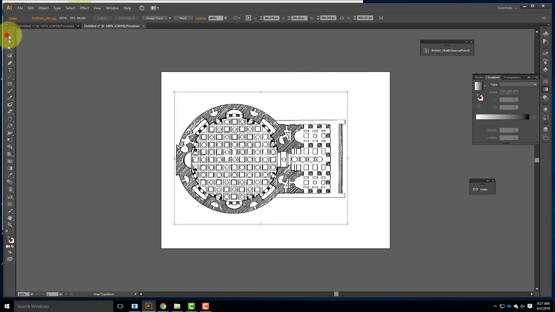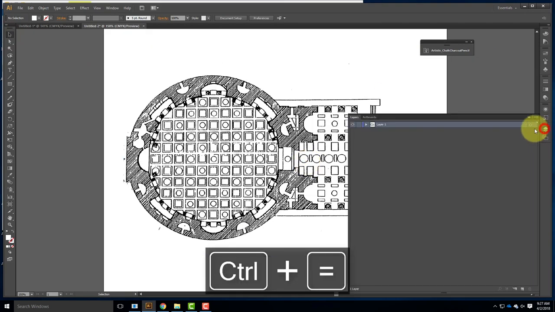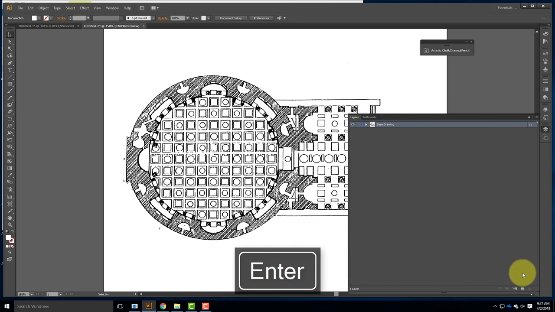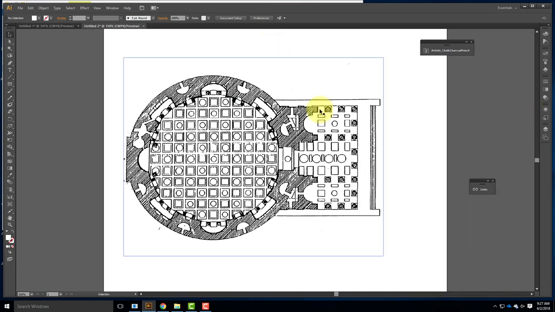So in this particular example, maybe, let me go into my layers. We'll call this base drawing. And I'll create a layer, and we'll call this one diagram one. And so in this case, I'm not going to redraw the Pantheon, but I do want to show how people would move into and out of the space.